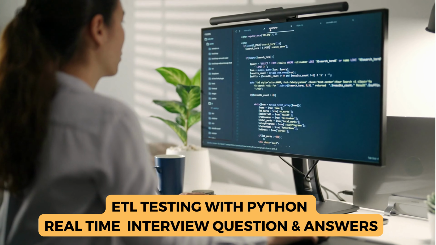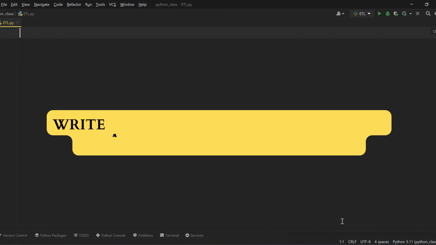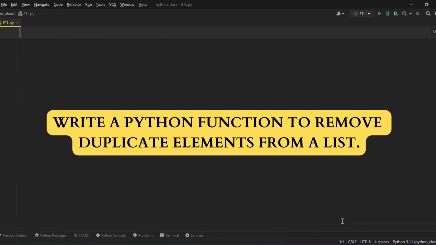Happy coding, everyone! The first question is, write a Python function to remove duplicate elements from a list.